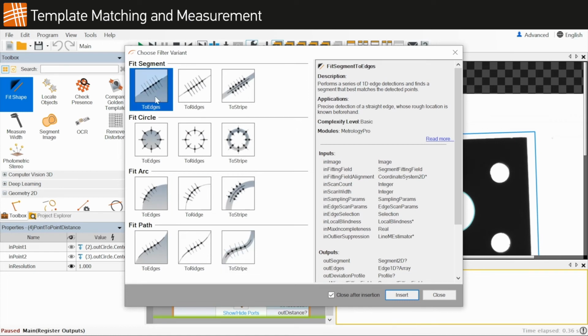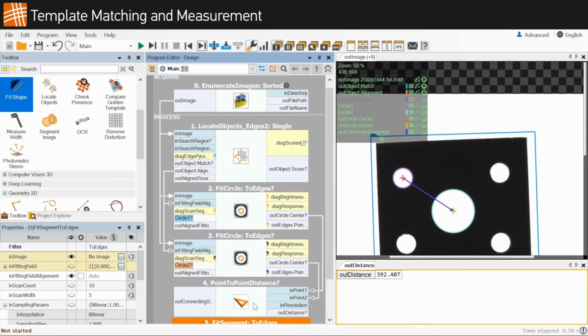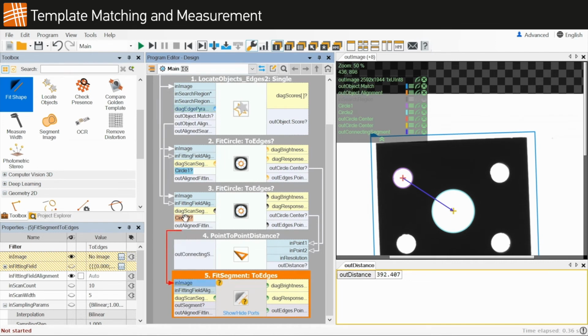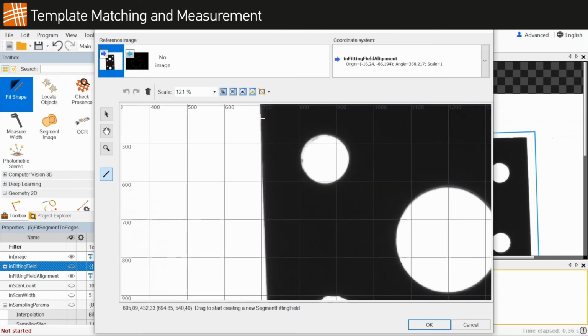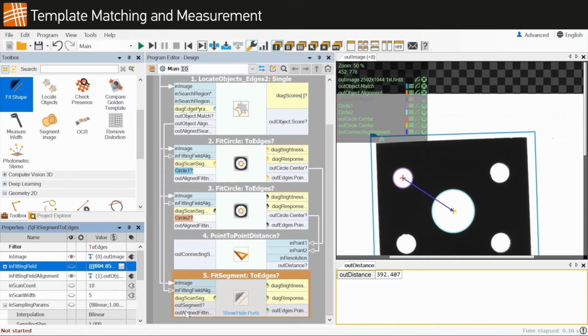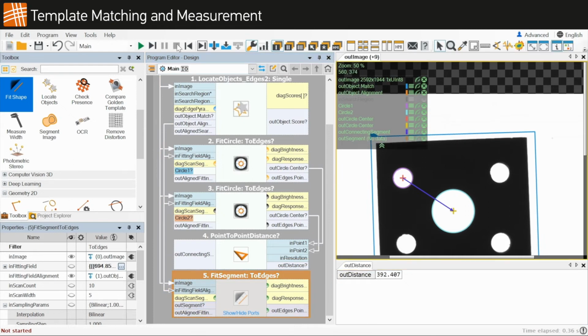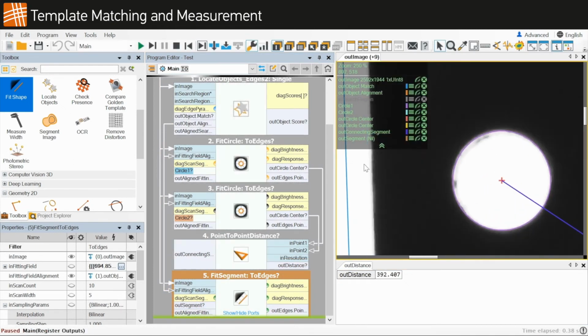We now add a filter for detecting edges. We add the image to the filter and the alignment. We go in to create a model. So we drag it along the line and expand it, the search area. If we run it now, we can see that nothing is detected. We can't find anything.